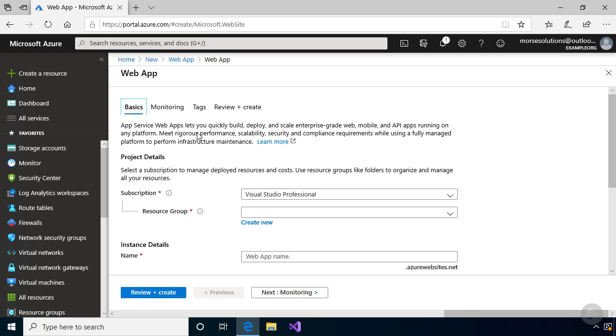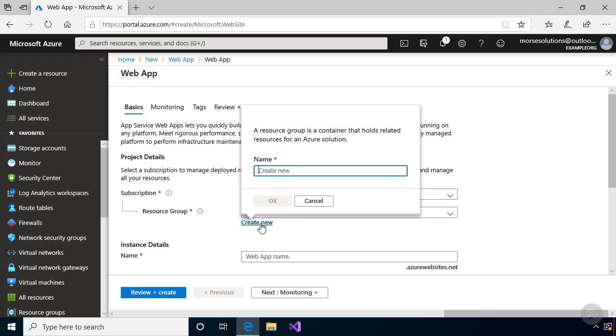Every resource in Azure, whether it's a virtual machine, a database, a website, or anything, needs to reside within a container called a resource group. This allows you to set security settings and script deployment of multiple resources, because applications are often comprised of multiple components. So let's create a new resource group for this web app, and I'll just give it a name.